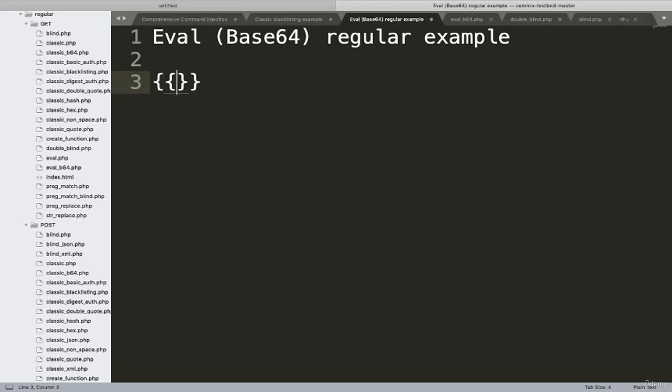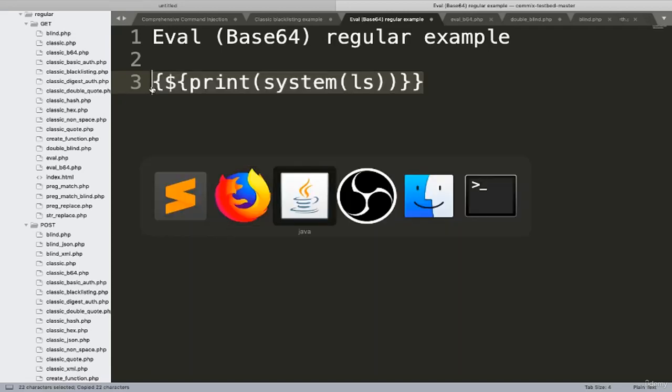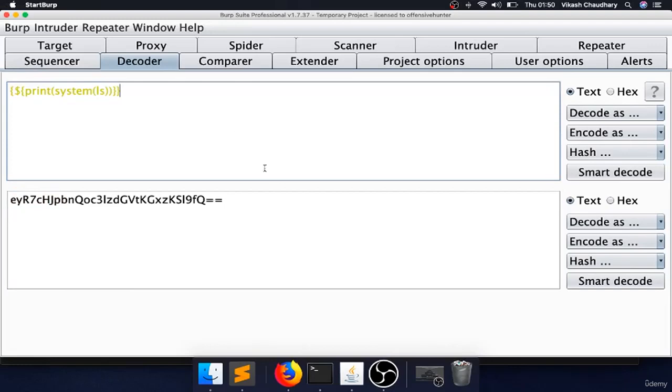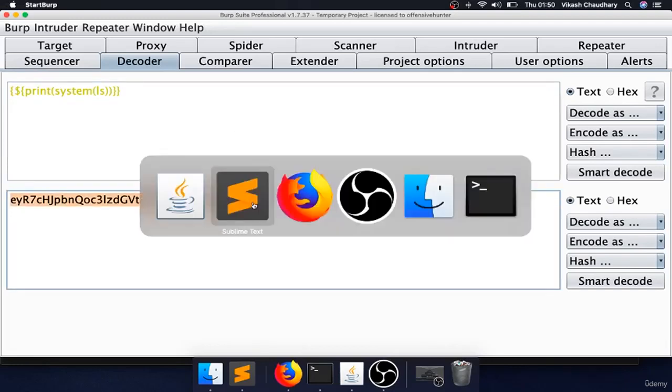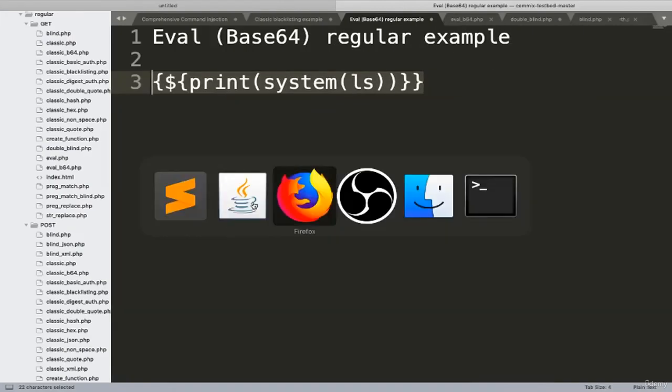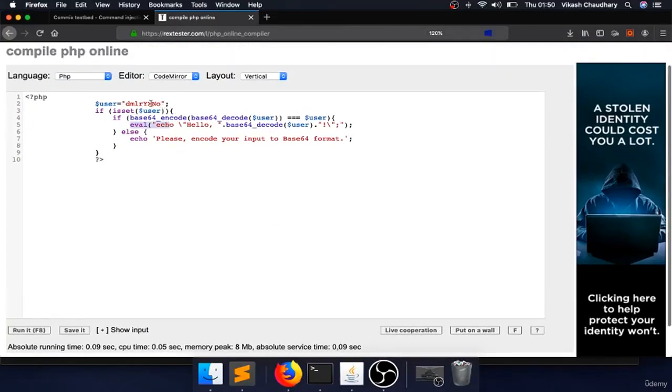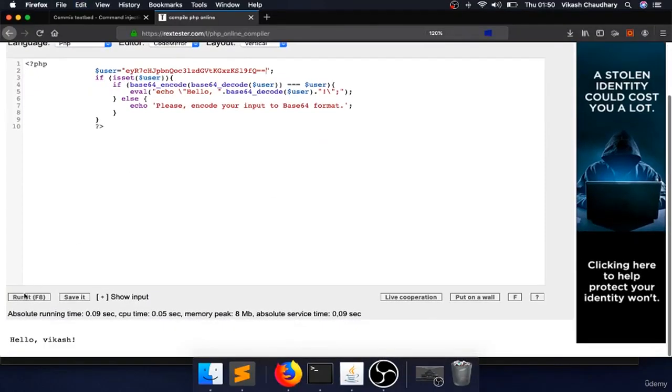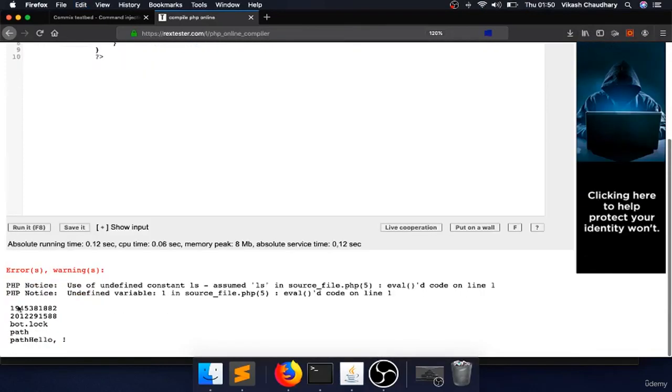Dollar, then print. I want to print the system command output, system. I'll give ls. So if I give the base64 encoded value of this one, they will decode it and then execute this. Let's see this now. This is the encoded value. Let's try this now. Run it. See this, we got the files.